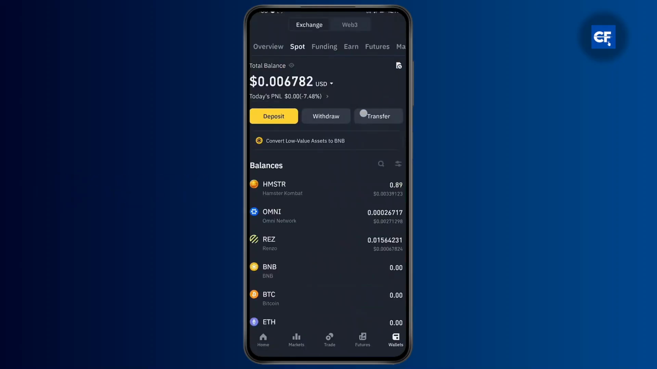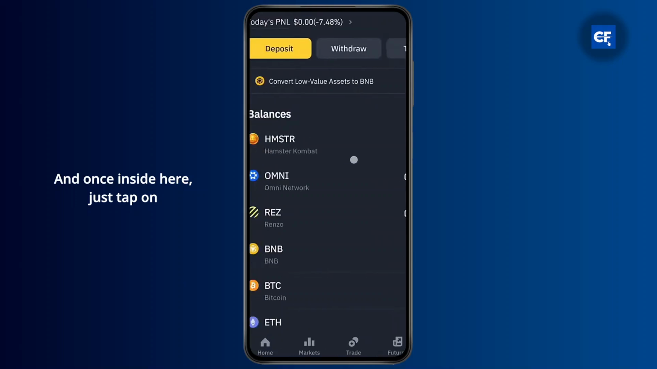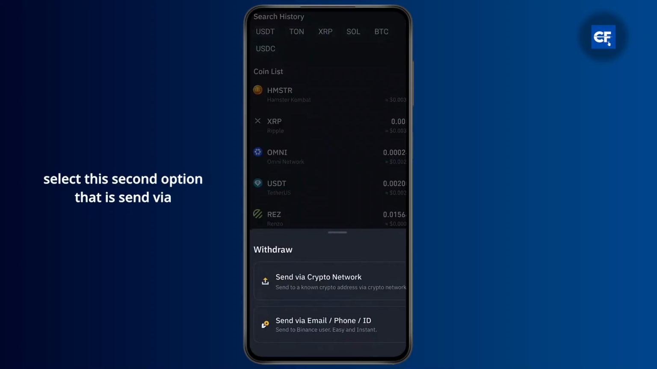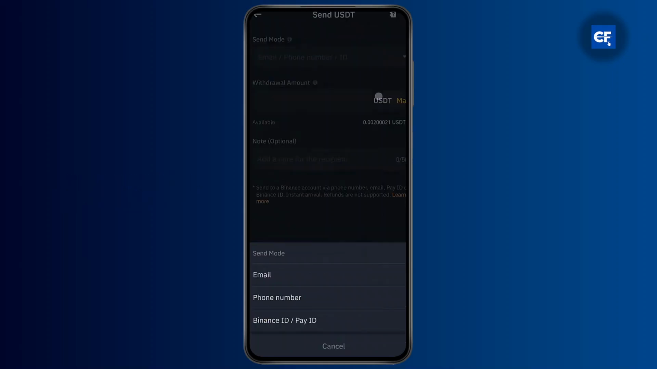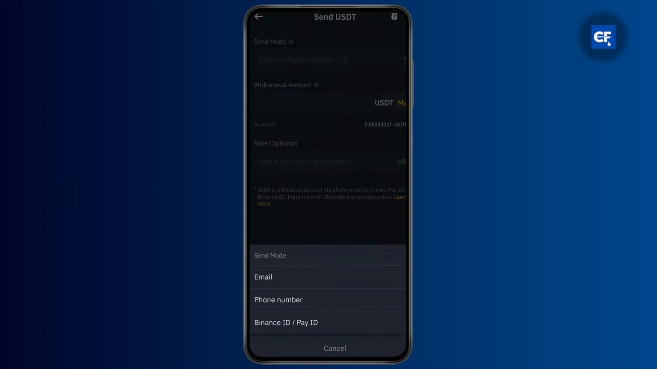Just tap on that. And once you tap on that, just head over to your funding or spot section depending upon your USDT value. And once inside here, just tap on this withdraw button at the top. And once you tap on withdraw, you can simply select this second option, that is send via phone or email ID. And then you will be redirected to this screen where you simply have to choose your Binance ID or PID, because we want to send from one Binance ID to another Binance.